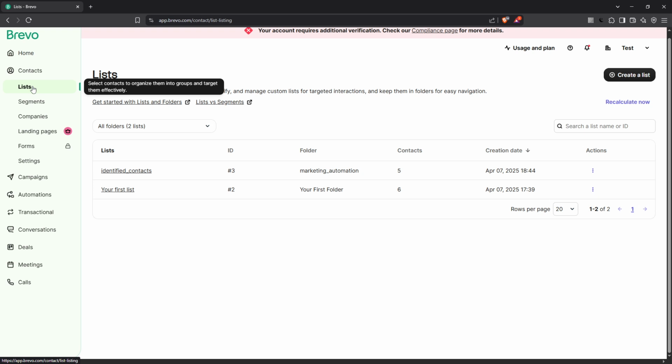Once you're in the Contacts section, select the option labeled Lists. Lists in Brevo are like the backbone of your email campaigns. They help you target the right audience with the right message. Ensuring you have well-organized lists will make your marketing efforts much more efficient and impactful.